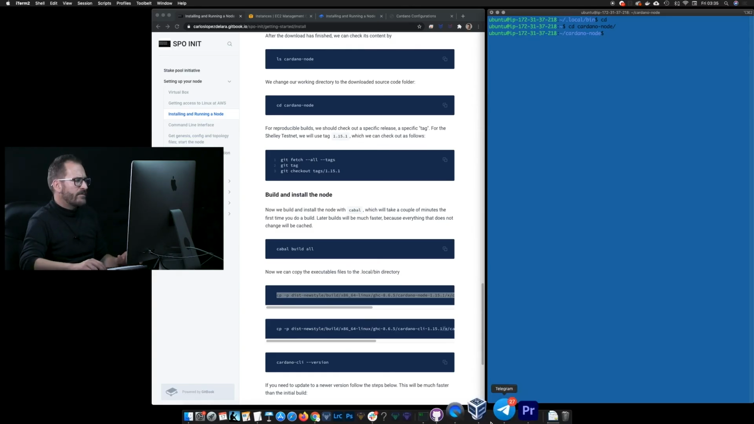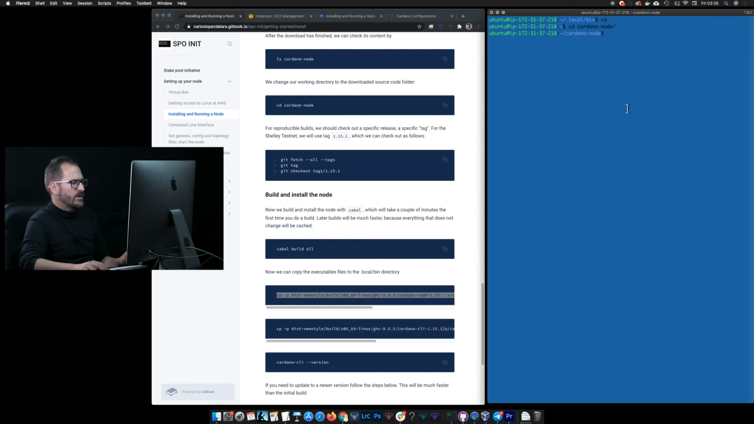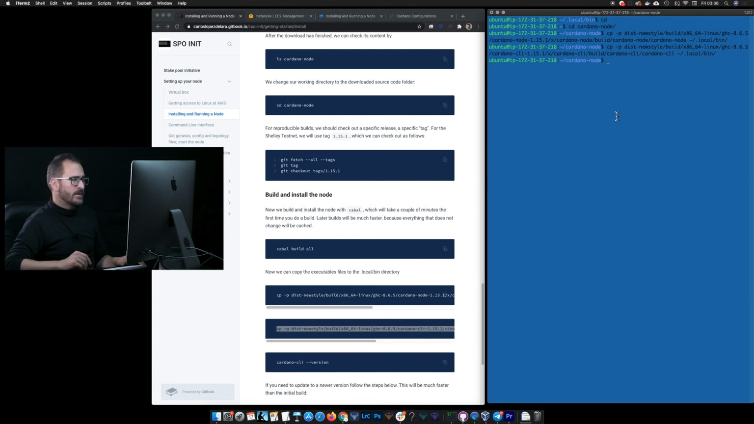So yeah, we are here. We have finished compiling our node, and the last thing to do is just copy the binaries into our .local/bin directory so that they are available in a directory that is in the path. Therefore, it will be available in the entire system. And just to make sure that we have installed the correct version again, we can do cardano-cli --version. And there we go. We have 1.15.1, which is the version we wanted.